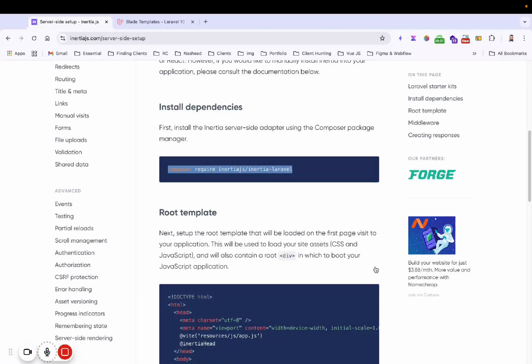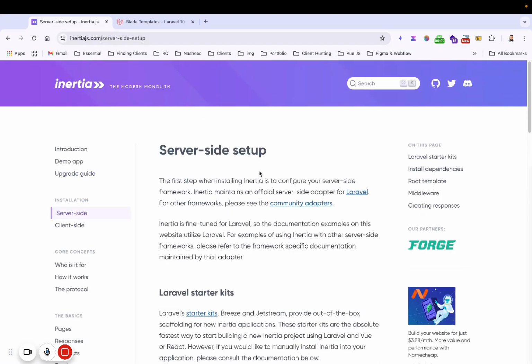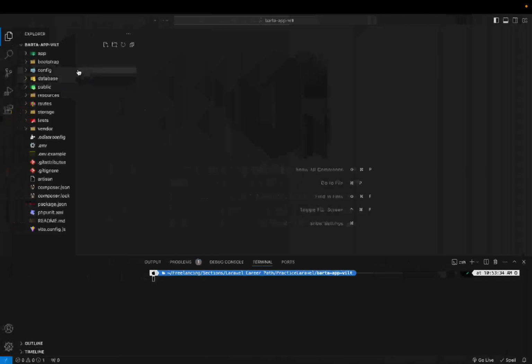Assalamualaikum everyone. Let's integrate Vue.js using Inertia in our Laravel project. I have already created a Laravel project and let's integrate Vue.js within it using Inertia.